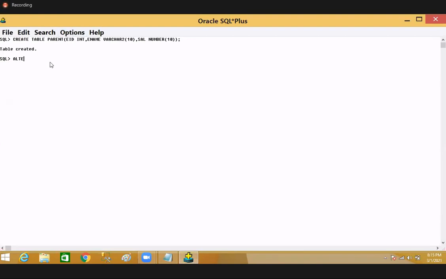So I'm passing here ALTER TABLE, the table name is Parent, ADD CONSTRAINT, and the constraint name, for example EID_PK, and the constraint type is PRIMARY KEY of which column? EID column. So this is what I applied. The table is successfully altered.